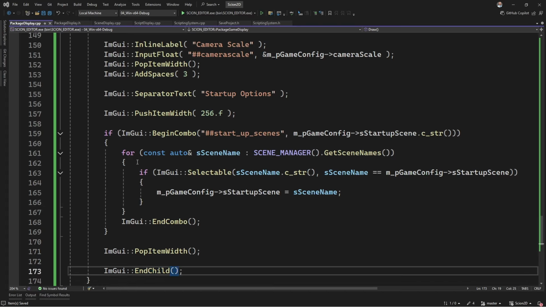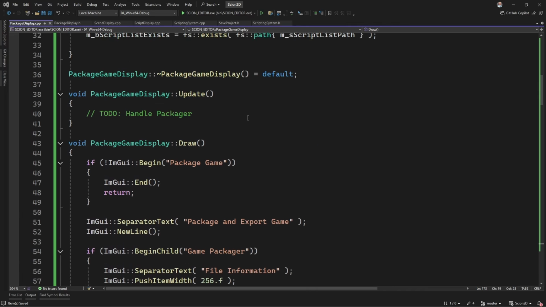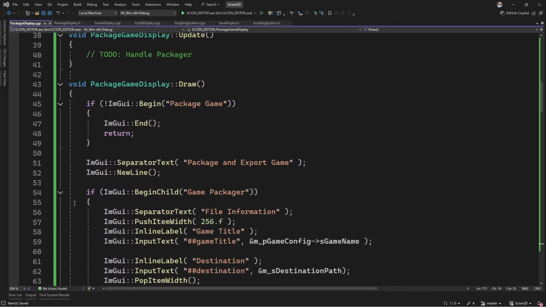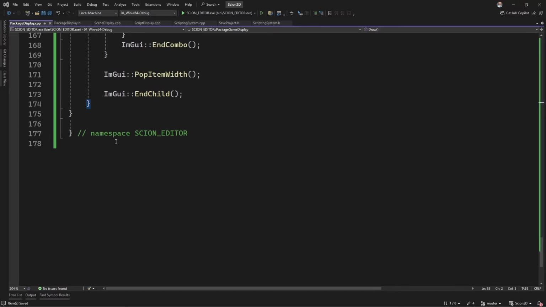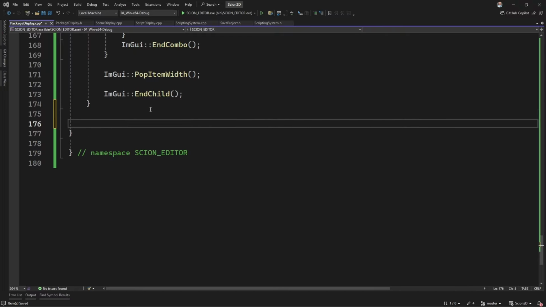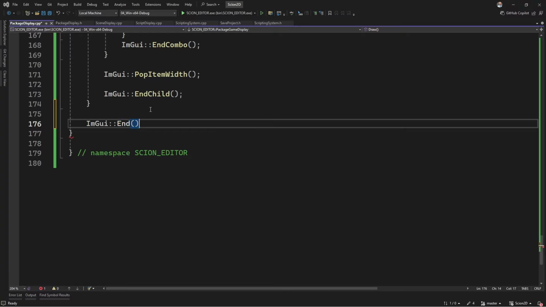That should be end child, not end, because we're inside of child right now. You guys probably caught that as well. So we're in the begin child. Scroll down, doing a lot in here, which is great. Okay, that's it for the child. So let's go outside of this child and go ImGui end, because we made it here, we need to say end.